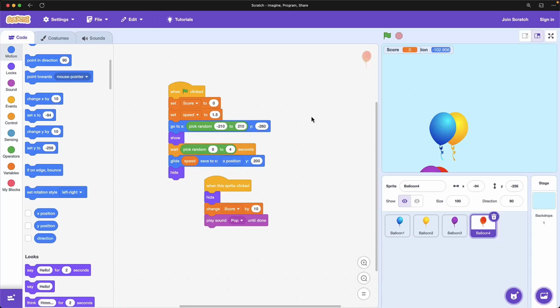So there's one problem. You might have seen it already. If I start again, you see that all the balloons are waiting to rise here. So that's too easy because the player can just pop it there at the bottom. So we have a little problem here, but it's easy to fix. So let's see what we have here.